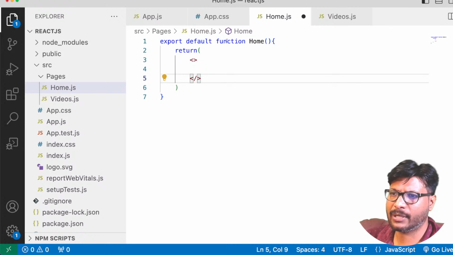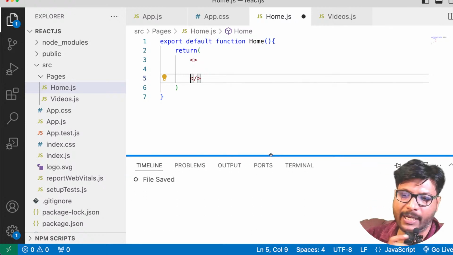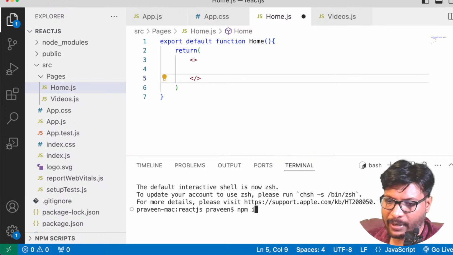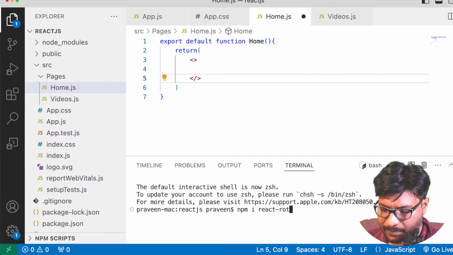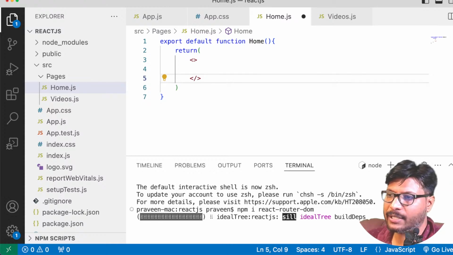Now I'm going to install one more library called React Router DOM. The reason why we are using React Router DOM is to help implement the routing concept, right? I'm just using React Router DOM, the router. So let it get installed.